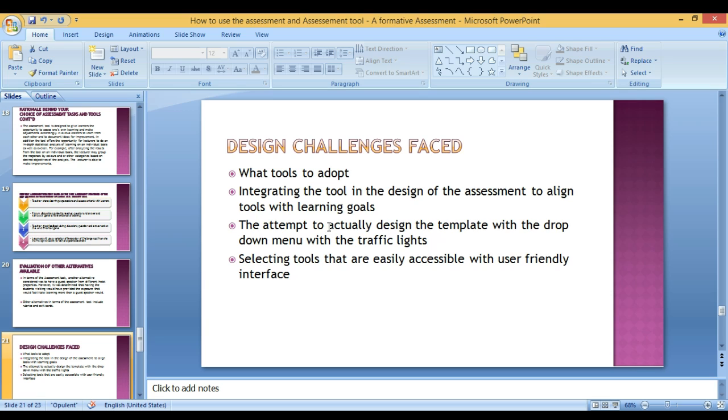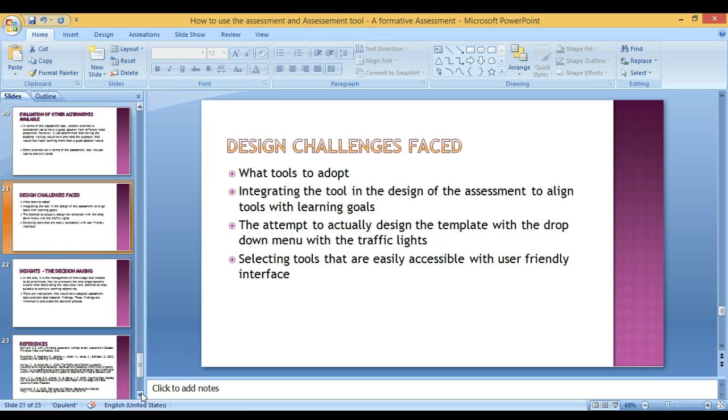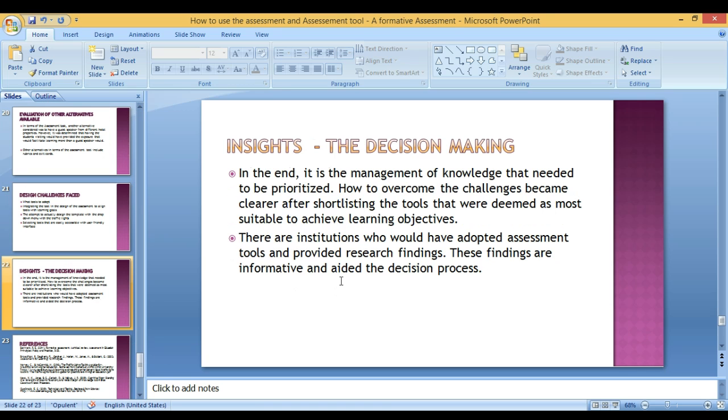Some challenges faced: what tools to adopt, integrating the tool in the design of the assessment to align tools with learning goals, the attempt to design the template with the drop-down menu with the traffic lights, and selecting tools that are easily accessible with a user-friendly interface.